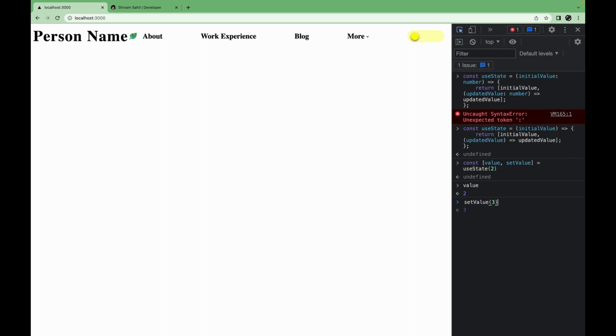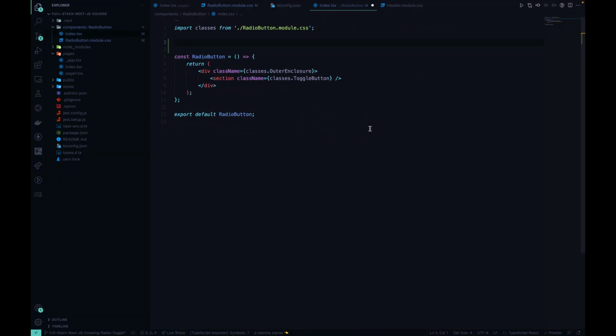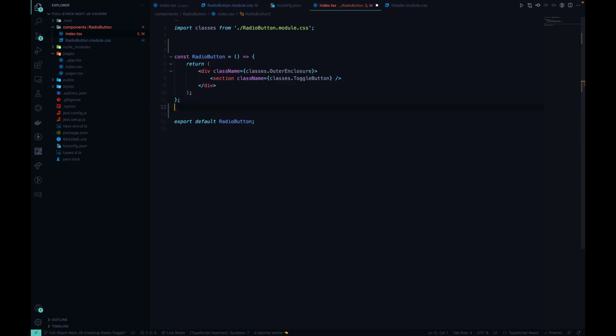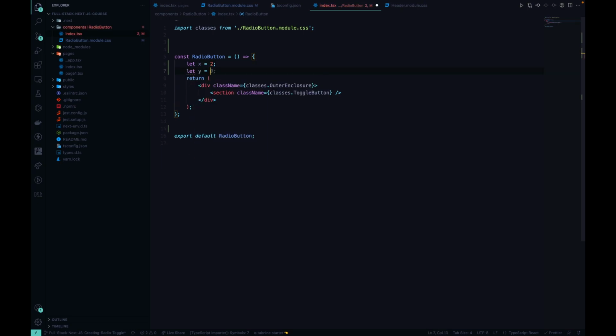So similar to this, we have something called hooks. Hooks are usable only inside the functional components. Earlier React used to be, let's say radio button 2, and then it used to extend React.Component, and then you can create the constructor and everything. That used to be earlier, but now functional components are very convenient to use, and for that purpose we are using it. So in functional components, whenever you create the variables, you don't just come in and do a let x equal to 2 or let y equal to 3.